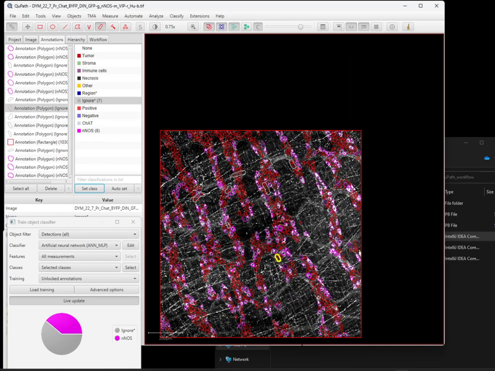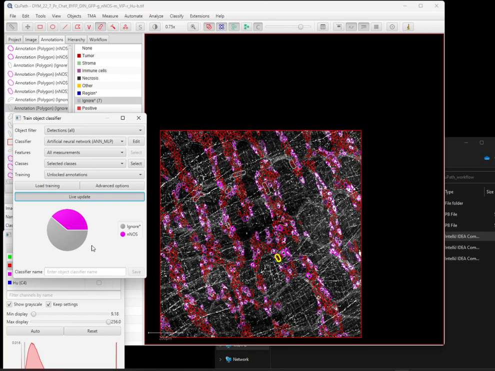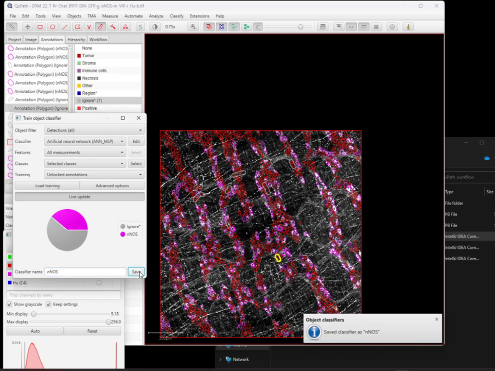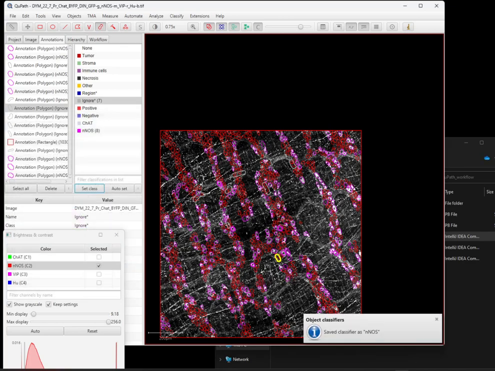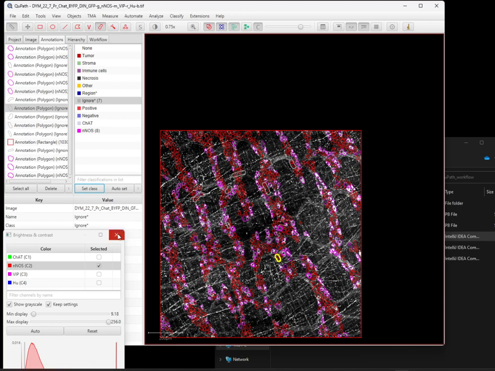So say you're happy with the training, you're good with this, then you go, okay, create this classifier, save it as nnos, click save. Now I've created an nnos classifier. Now we haven't really applied the chat classifier yet. So now, since we have two classifiers here, we're going to apply them simultaneously to our image.